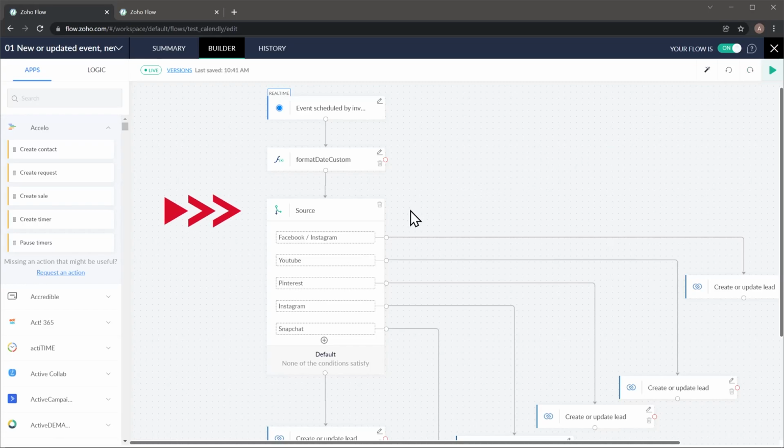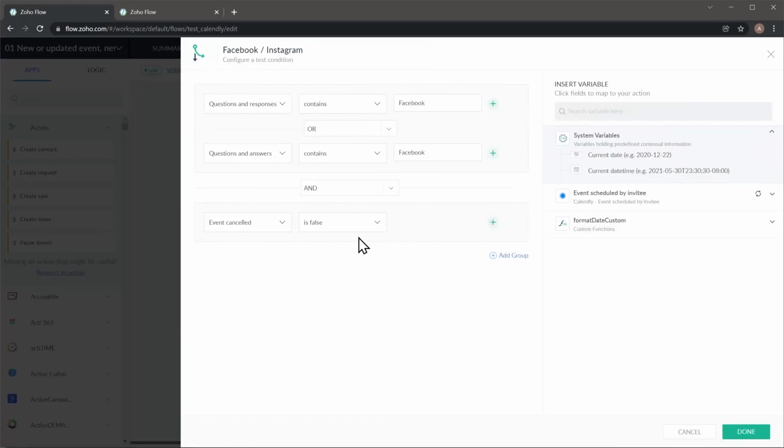Next, we have a decision to make, and in this case, we want to create different leads depending on the source. So let me show you one of them. In Calendly, we ask, where did they hear about us? And they have some options to select. And when the event is created, Calendly sends that information. These two variables are called questions and responses and questions and answers.